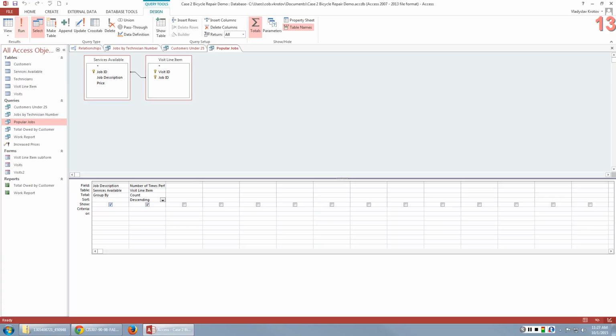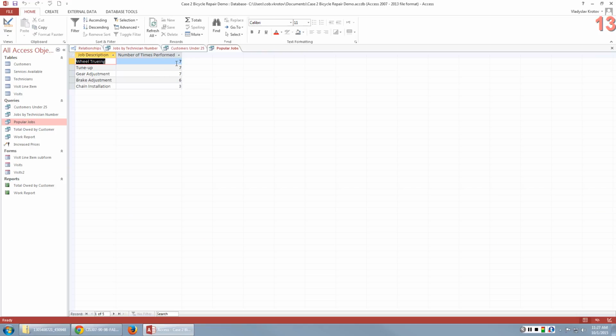But this is how it looks like, and if you run it, you'll see that at the top you have the most popular jobs performed. And it looks like wheel truing, which, based on my limited knowledge of bicycles, I think means straightening the wheel a little bit so that it's not bent. And then tune-ups and gear adjustment are the most popular services or jobs performed in that particular bicycle repair shop. Okay.